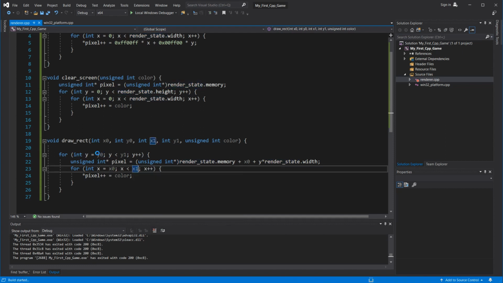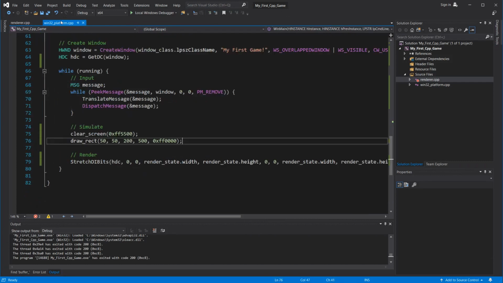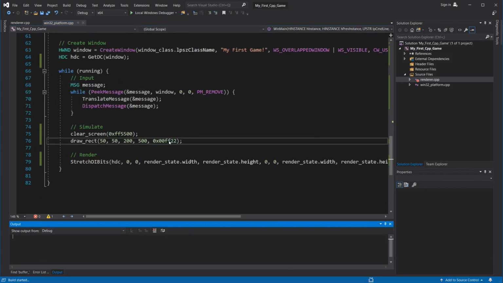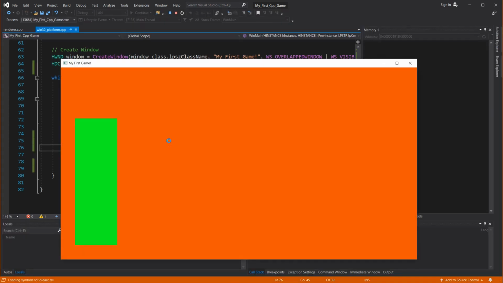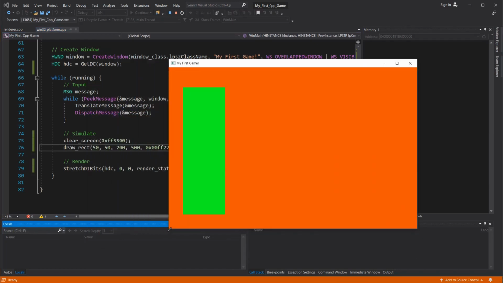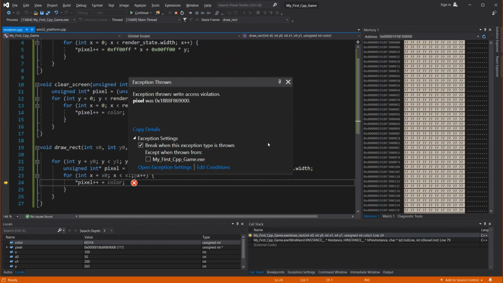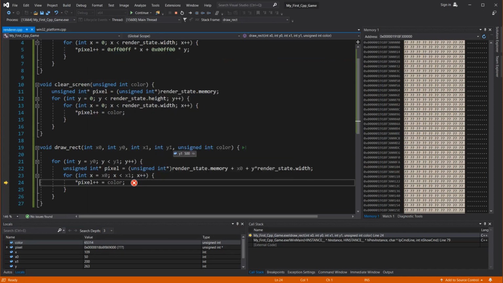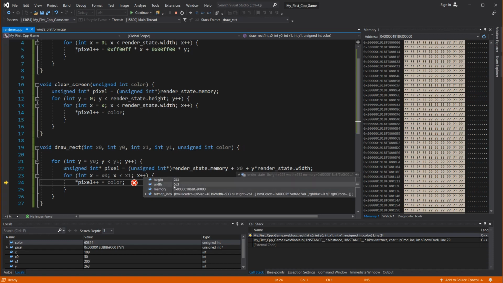Now let's see what we have. Nice! We have a red rectangle. Well, that color is pretty bad. Let's change it. Oh, now we're talking. And if we change the size, it correctly updates. Oops, but we just crashed the game. Let's see what happened. We tried going all the way to the Y500, but our height doesn't go that far.